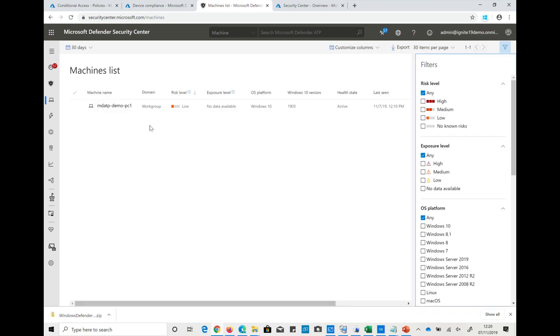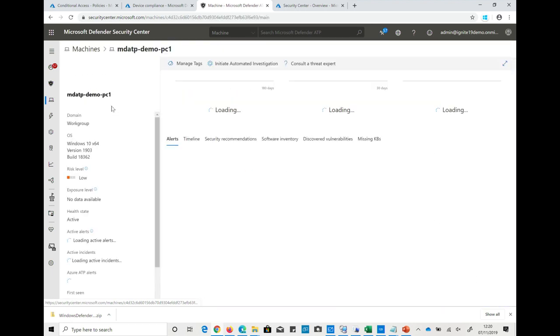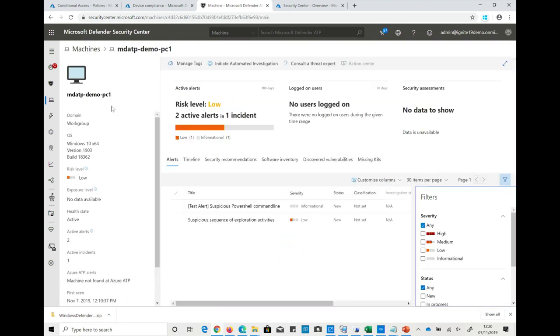Okay, no, not yet. But for any machine that's listed, I can click on a machine, and it'll tell me things like there are 2 active alerts and 1 incident. This particular machine has seen the test alert, suspicious PowerShell command line. That's the one we ran to prove that onboarding works. And a suspicious sequence of exploration activities. That's probably because I ran query the sense service. You know, I was looking for stuff on the machine.